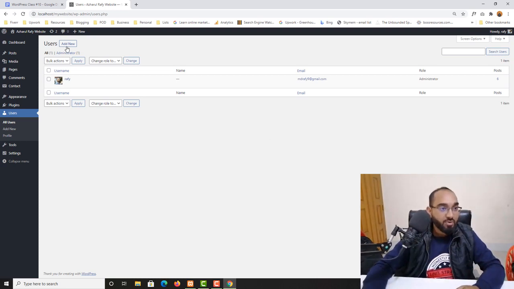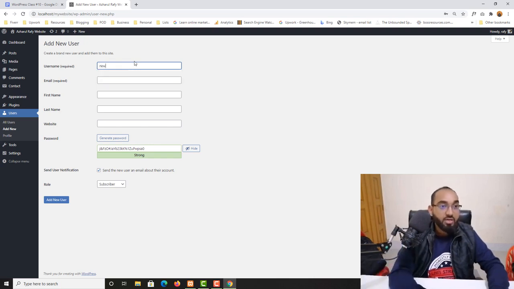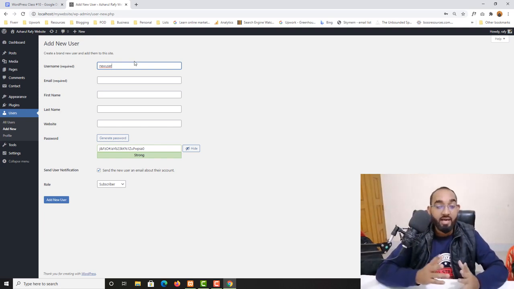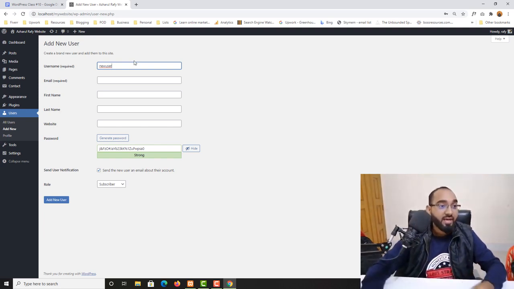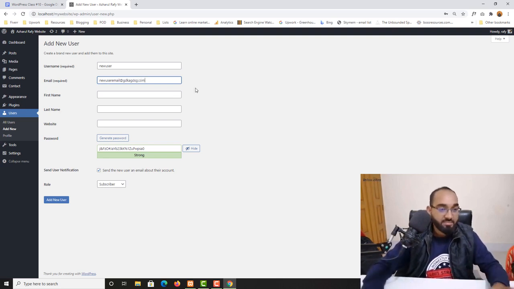If I click on the Add New button from here, I'll be able to add new users to our WordPress site. As you can see, username is required, so I'm going to type out something, let's say new user, just as an example. You can provide whatever username you would like to add. Then the email address is required, so I'm going to type out a fake email address here, let's say newuseremail@.com. It doesn't matter because this is just for demonstration purposes.